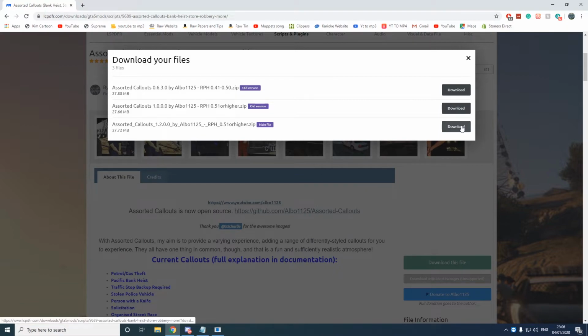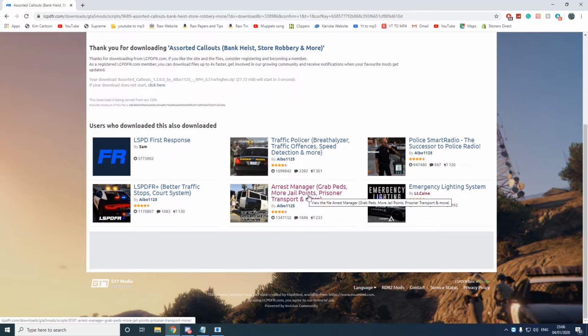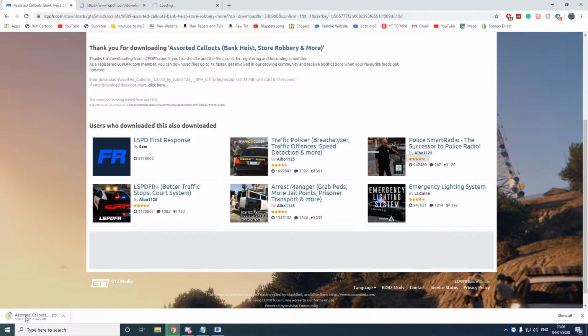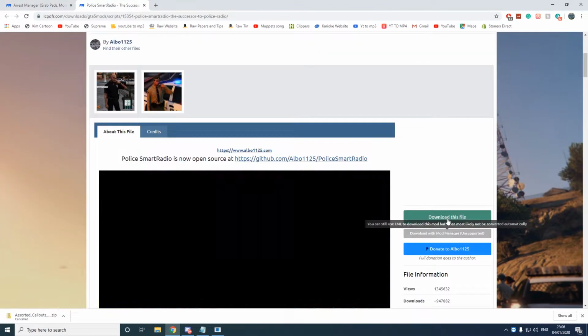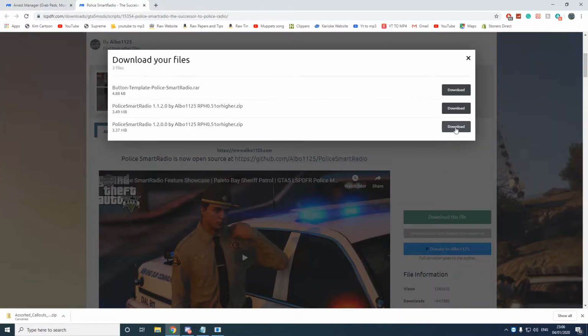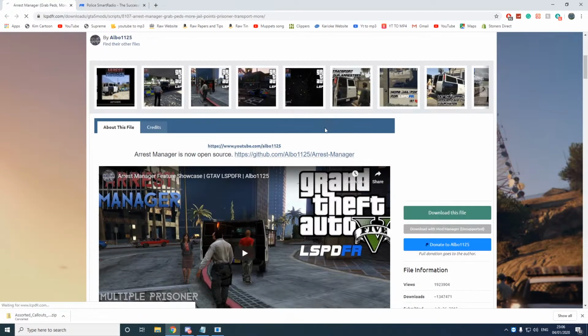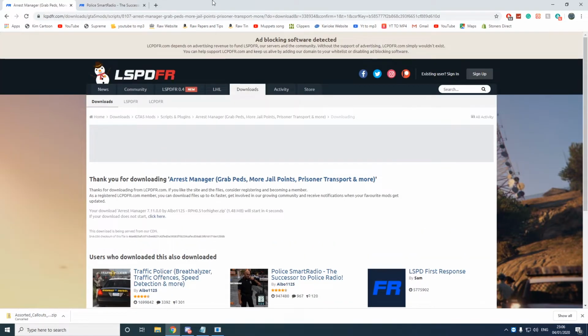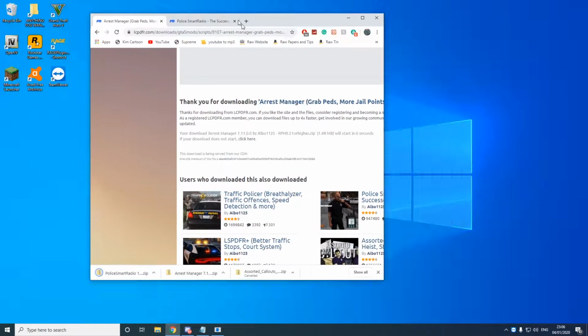So I'm just going to download this thing here. This is Assorted Callouts. So this is what we did last time. As you can see, now we have Arrest Manager and Police Smart Radio here for our suggested download. So I'm going to open link in new tab, and delete my Assorted Callouts download. Now we can close down this, go ahead and download Arrest Manager and Police Smart Radio. Let's go. This is the one we want. For Albo plugins, as I said last time, you always want the most recent update. So we're going to get both of these downloaded and stick them on the desktop. Actually, no, we'll just leave them here. There we go. So Arrest Manager is a very small one, and so is Police Smart Radio.